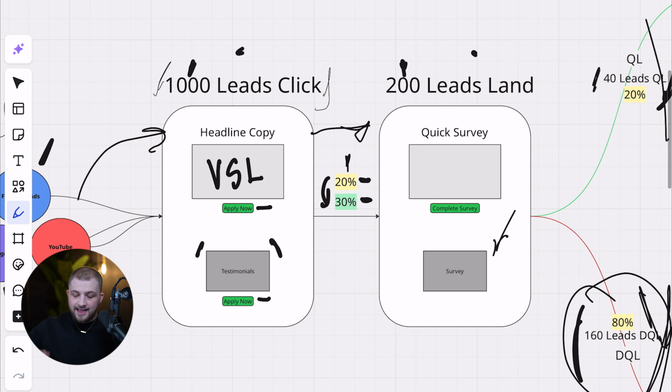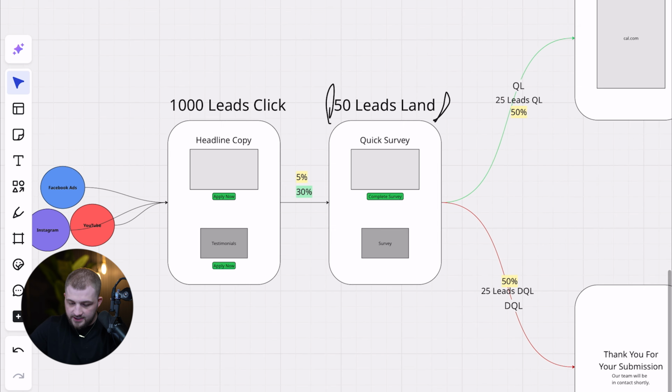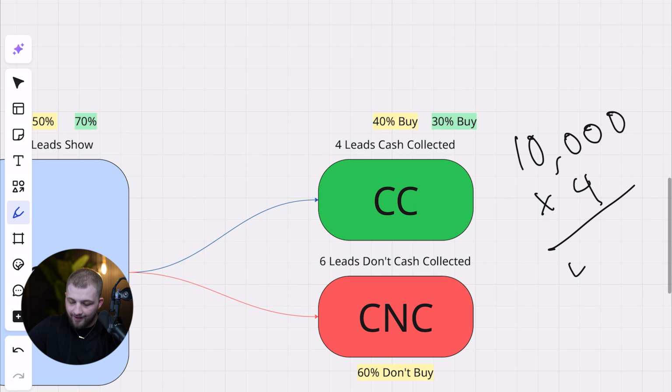But when we look at an offer like this, for example, where we have 1,000 leads that click and only 5% of them actually opt in. What that means is, let's say we have 4 leads that cash collected. Let's say this offer is doing $10,000 times 4 equals $40,000. Okay, so this right here is $40,000 that this offer is making, and it's only converting at 5%.